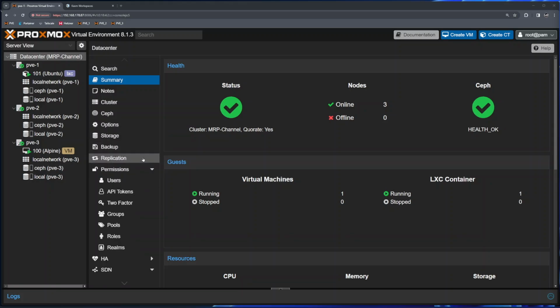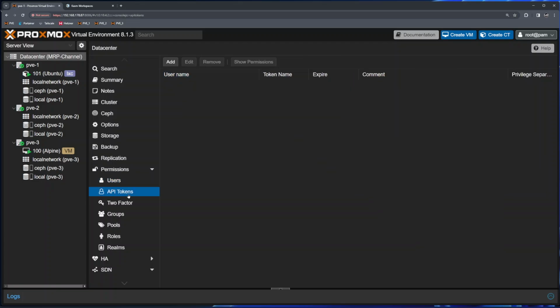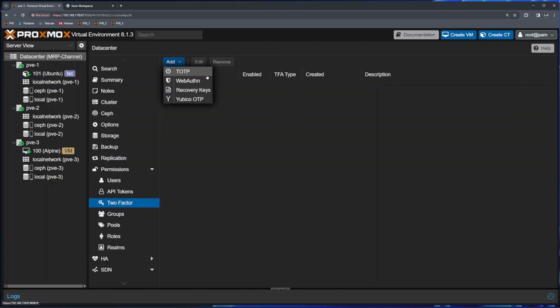To create a user, you need to click on Datacenter and then look inside this list of options for Permissions. If you click on the triangle, you will see more sub options showing up. Users is where you will create users for your friends, family members, colleagues, etc. You can create API tokens if somebody wants to connect to your server via API. You can set up 2FA, so you can set up one of these 4 options.